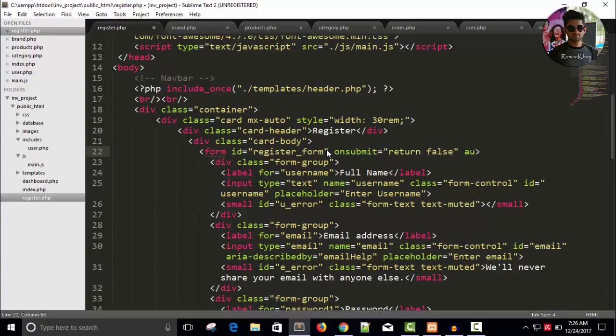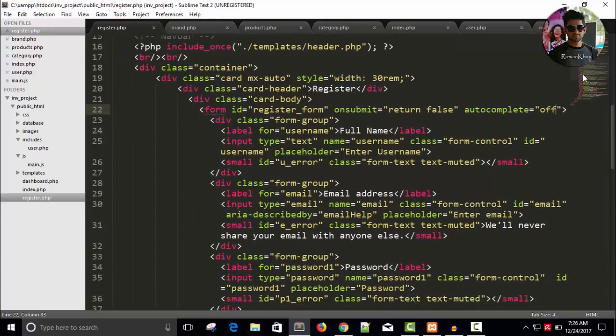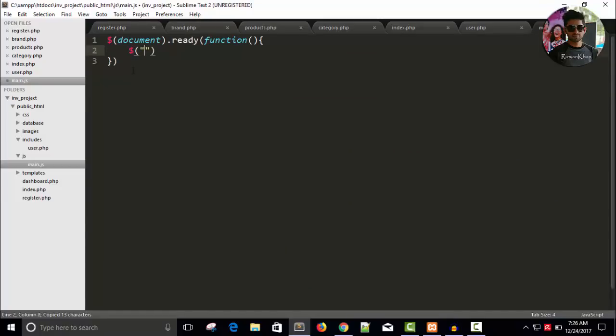And use the autocomplete attribute. Autocomplete, I hope the spelling is correct, right? Off, so it will not show you any hints. Autocomplete off, return false. Copy the register form, and in your main.js page just take the register form. When someone submits your form, the event will be submit, and function, this is the basic syntax of jQuery. And here we take a variable for empty input, so I will validate for that.